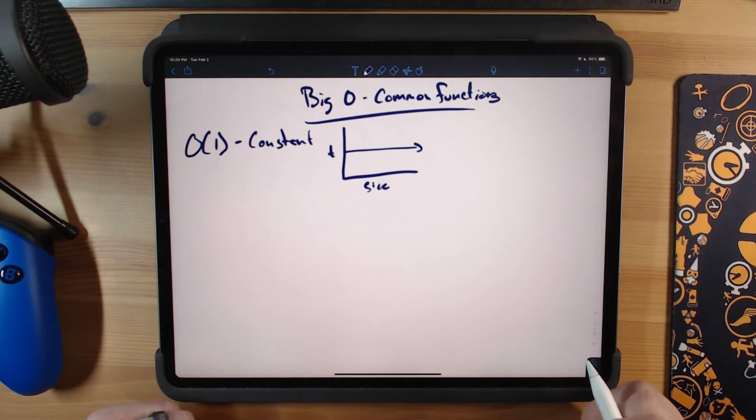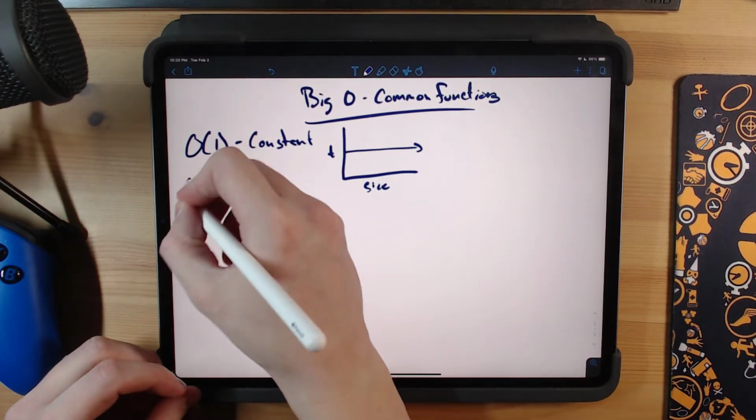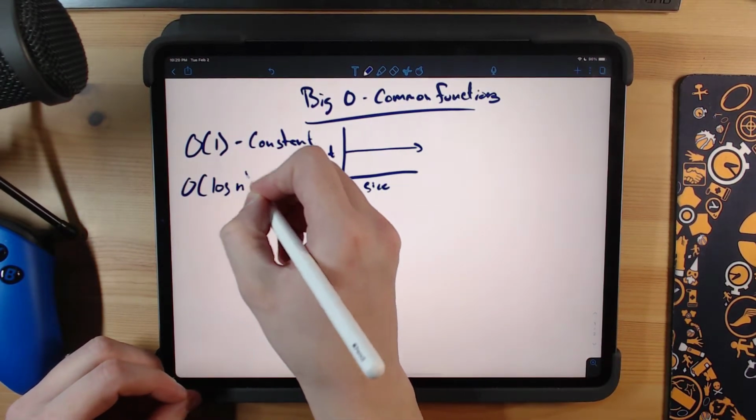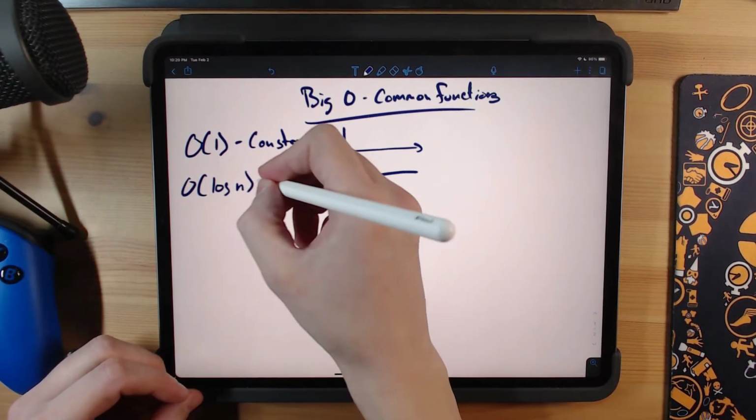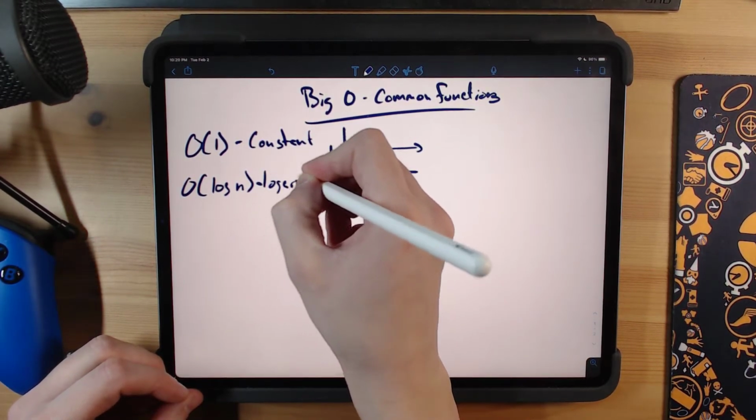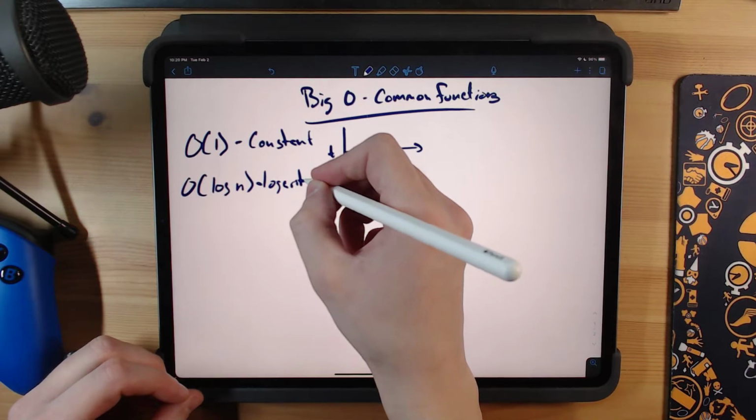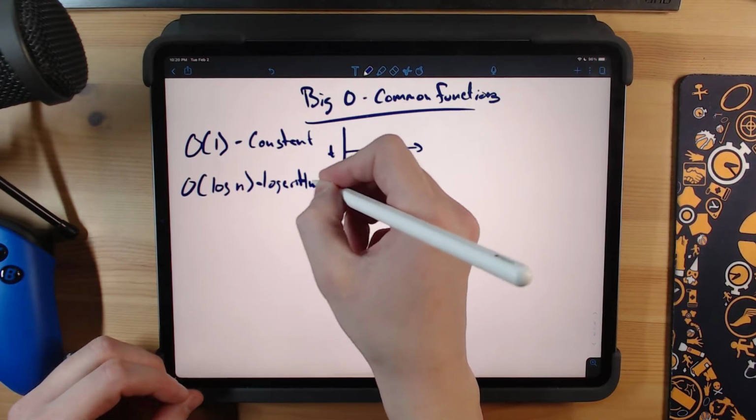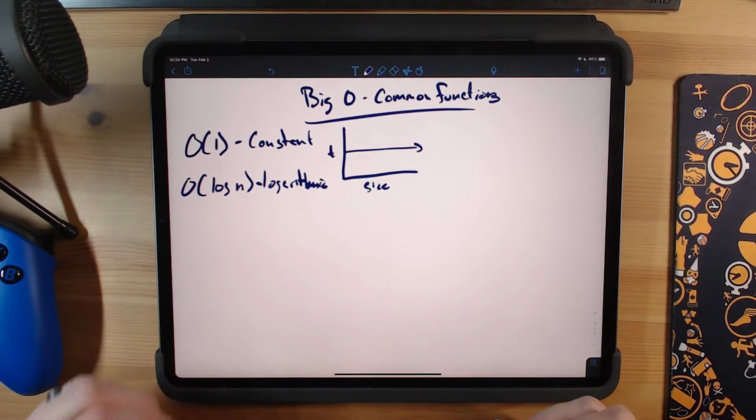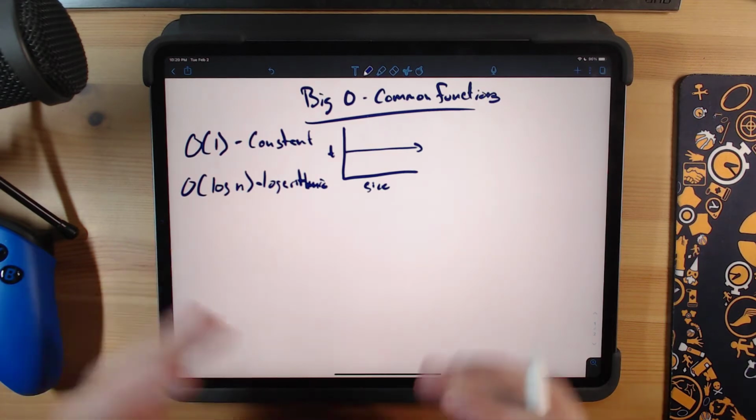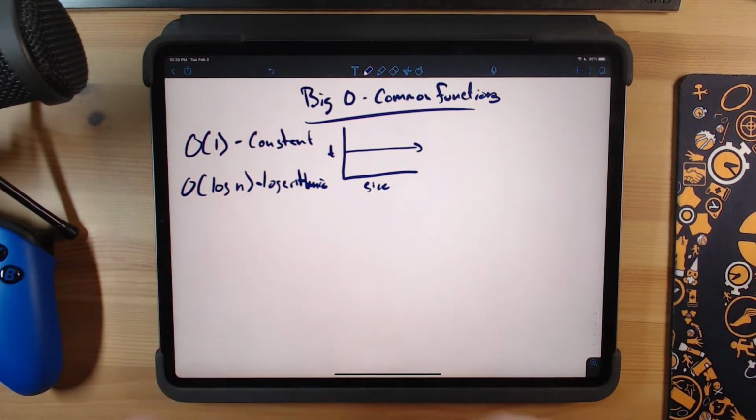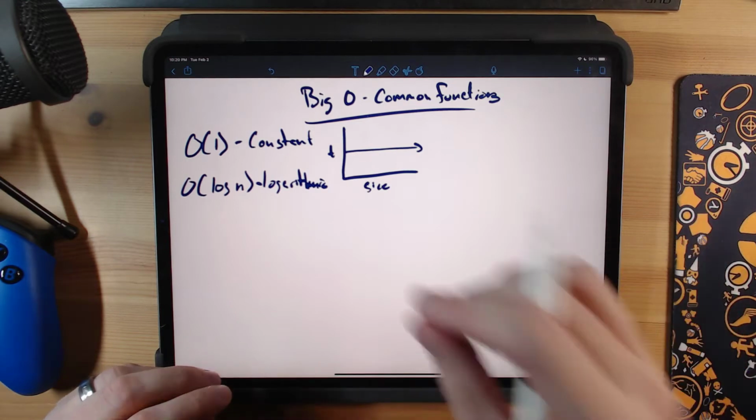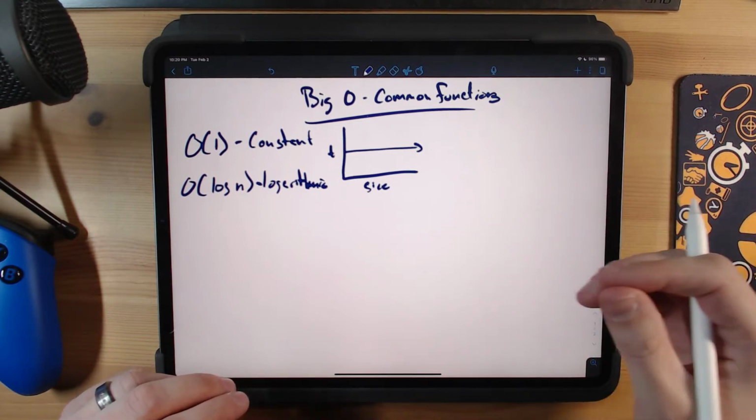but that function always takes the same amount of time to execute. Right? Another one is O of log n. This is logarithmic. Logarithmic functions typically do something where they split the size of the data at each step through the process.